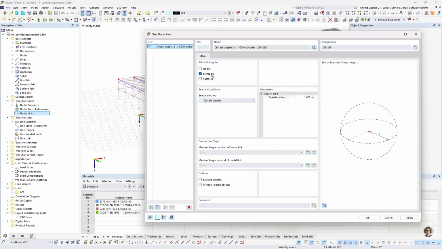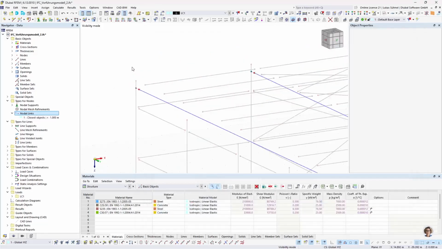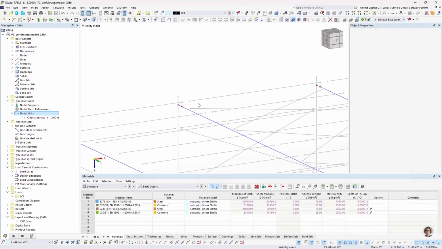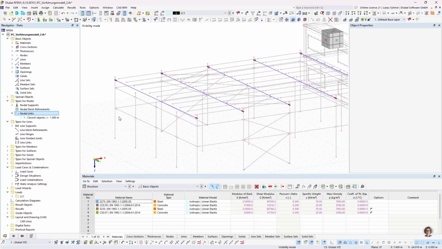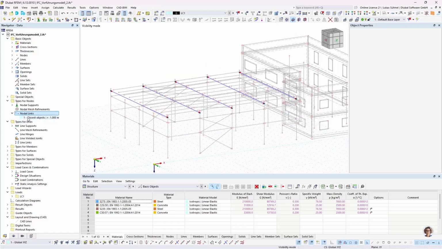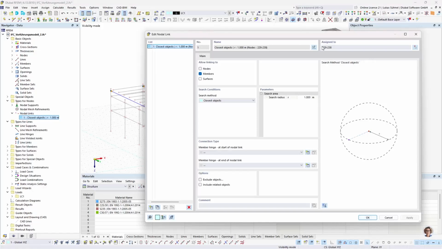So this node link should look for members. And it should be a rigid connection, so I'm not defining any hinge. And this is done now here. We can see all these couplings between the main beams and the columns are done. And if we want to be really nice, we can even rename this nodal link and call it, I don't know, column beam link or something like that.